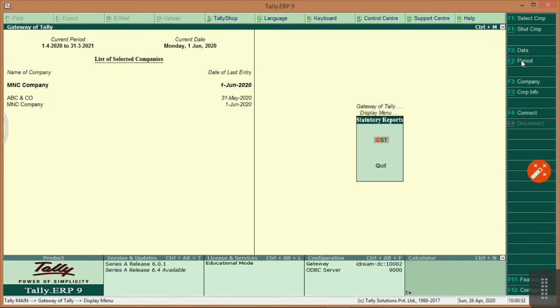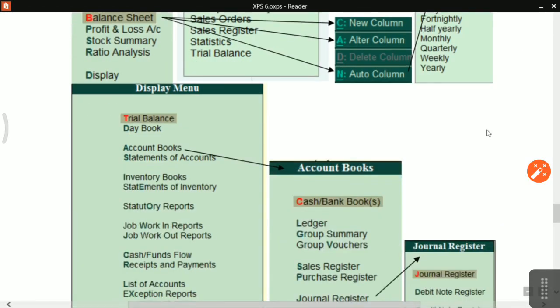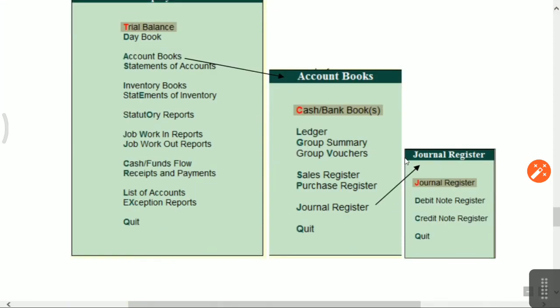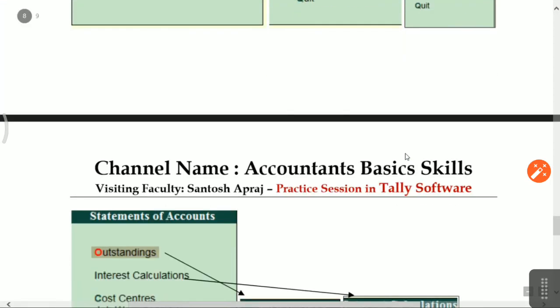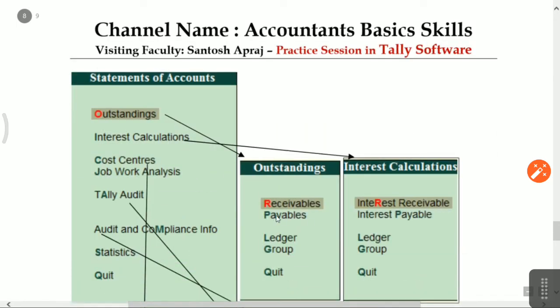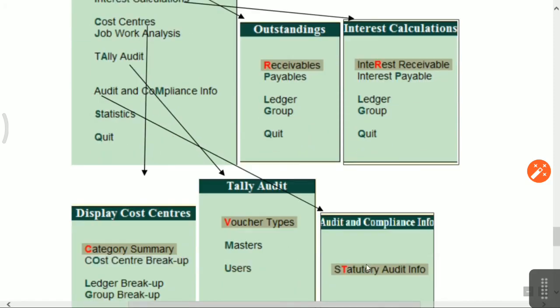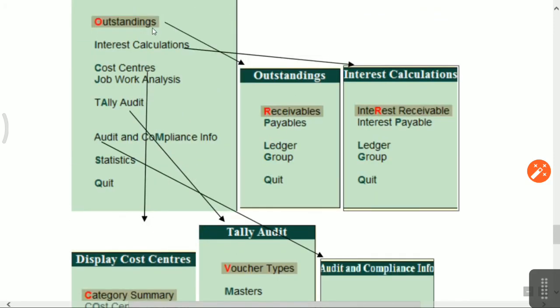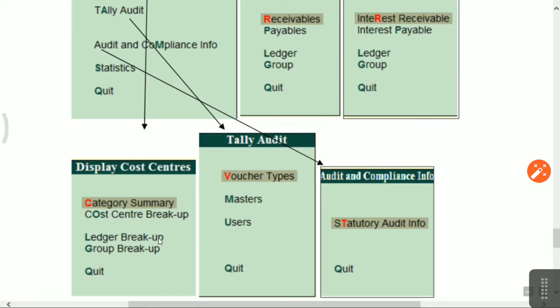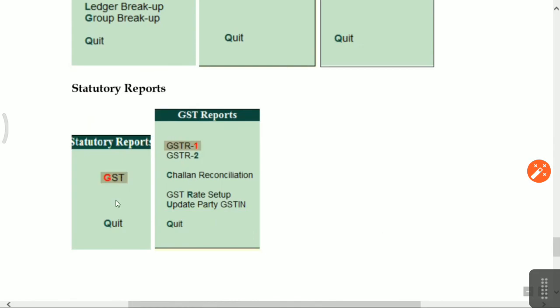And standard reports. GST will show here. Journal register, debit note, credit note. Outstanding, we have already seen the receivables, payables, ledger, group, quit. Interest calculation, interest receivable, interest payable, ledger, group, quit. Cost center, cost center reports, category, cost center breakup, ledger breakup, group breakup, quit. Tally audit, voucher types, master, users, quit, and audit compliance. Statutory reports, GST available, showing where it is GST.